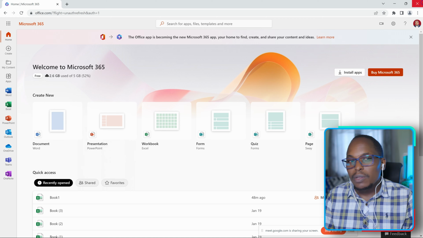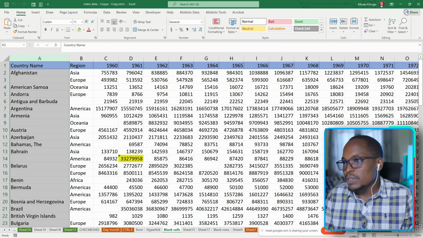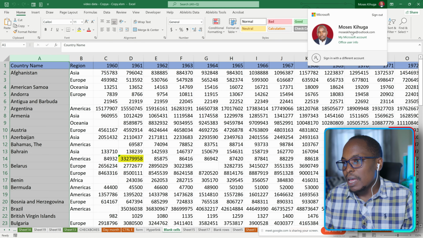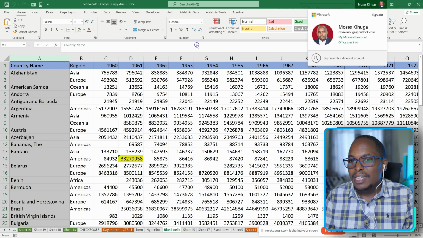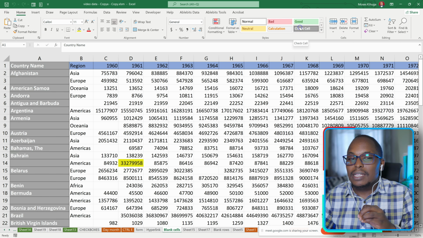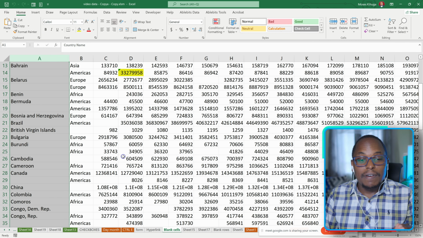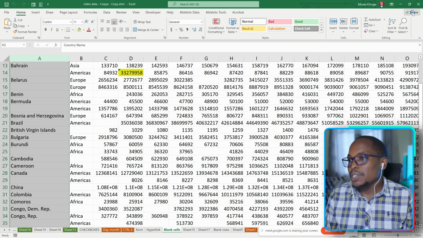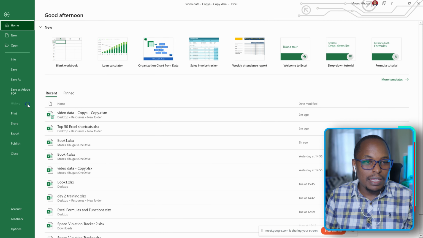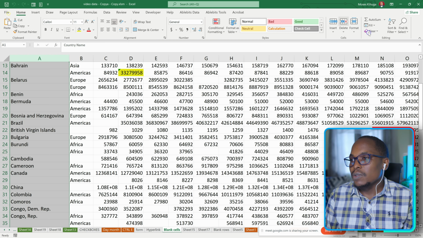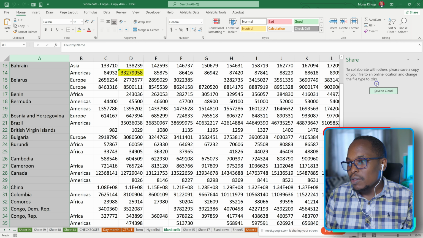Okay, I decided to log in with something different, because the email I'm using in this one is different, so I wanted to share to someone else so that we can see how that works. Now in case you want to share exactly the file that you have opened, you just click on Share here, or you can click on File, then you have an option here to share. So just click on Share, and then you're going to have this.